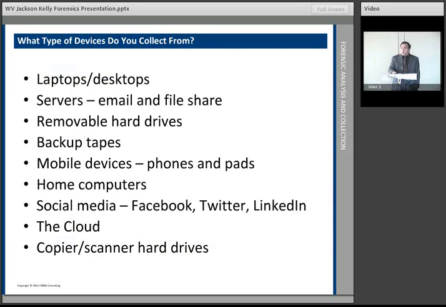So here's where you can collect from. Laptops and desktops, that's pretty straightforward. Servers, contrary to most people's belief, I can't go in and collect a whole email server. I can pull the whole thing. Most of the time you're going to do what they call logical acquisition. You're going to go get information from the server so that you're not collecting everything. Removable hard drives. This is the one I love the most. Removable hard drives, people forget to ask about them, and people use removable hard drives all the time.